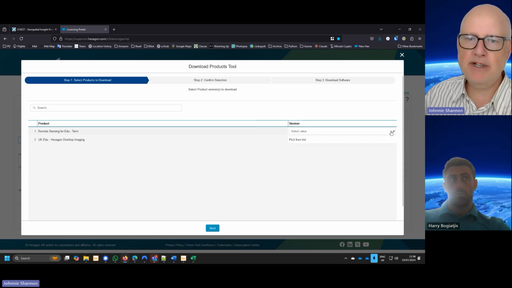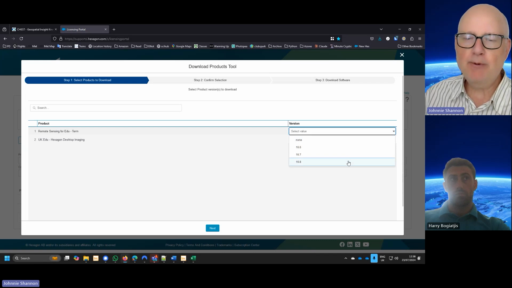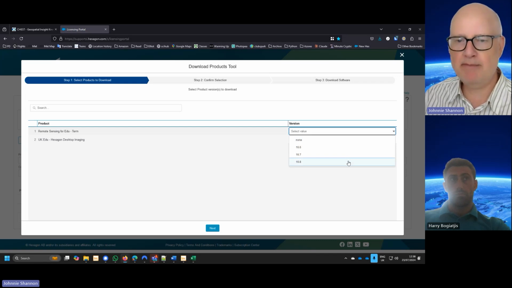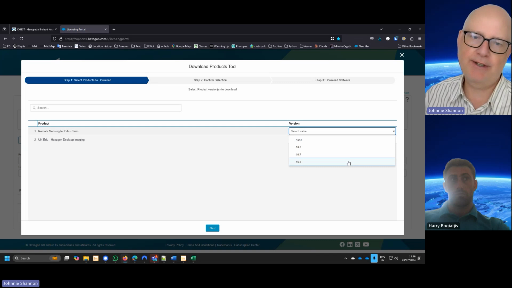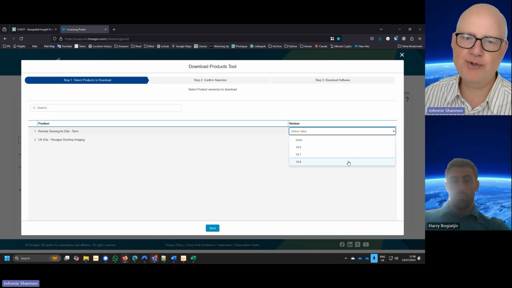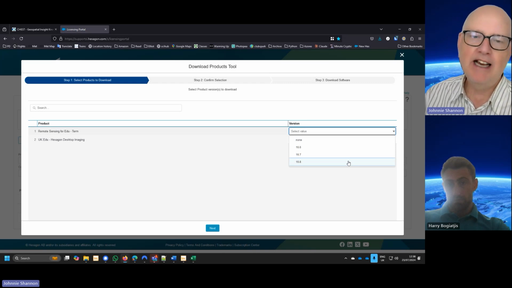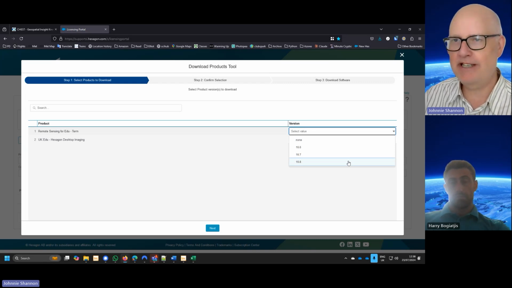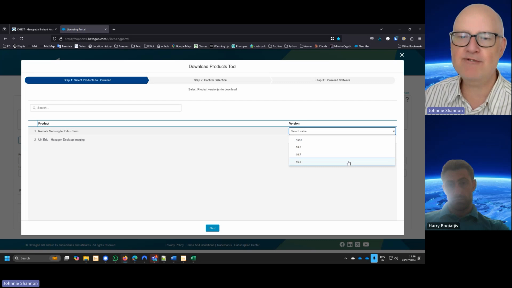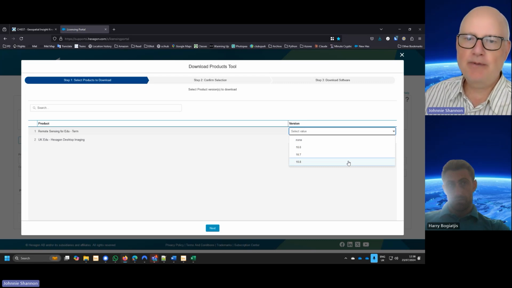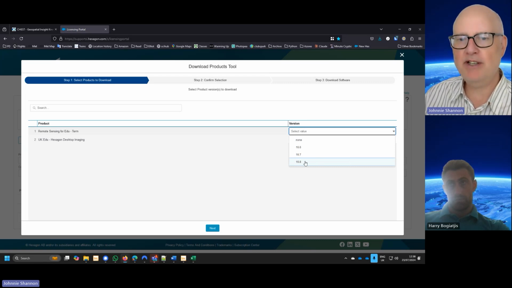We want to pick our version. I would strongly recommend you pick the latest version. Slightly annoyingly, Hexagon run two different version kind of names side by side. You've got the official version, which is 16.8, and then the name of the software, which is Erdas Imagine 2023. And so they're equivalent, but yeah, always go for the latest version.